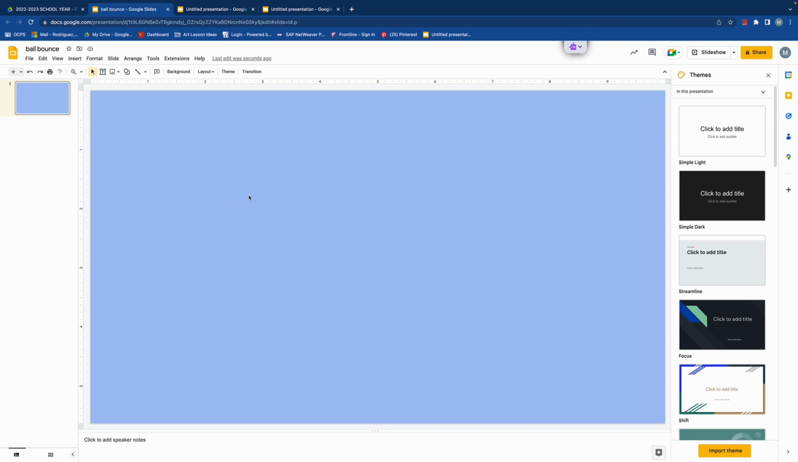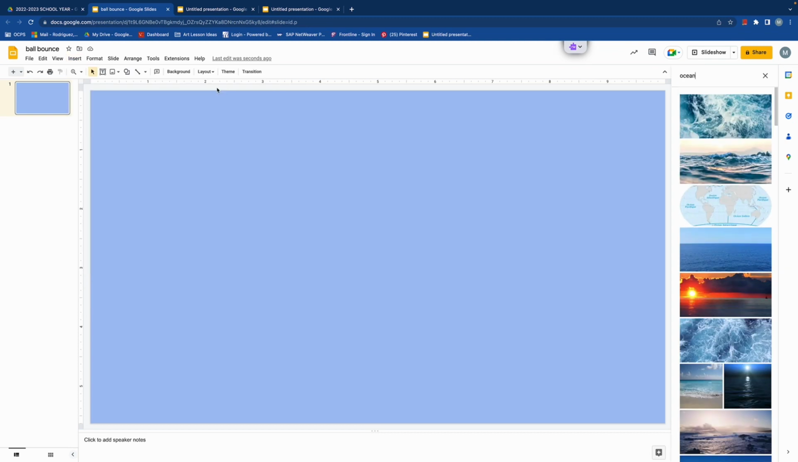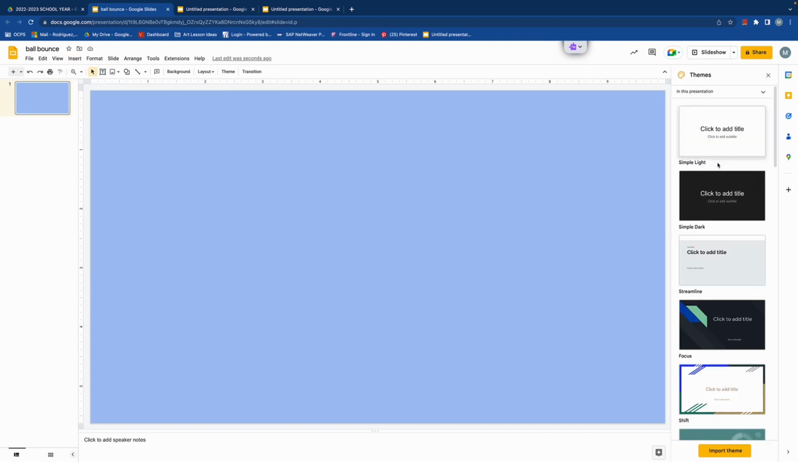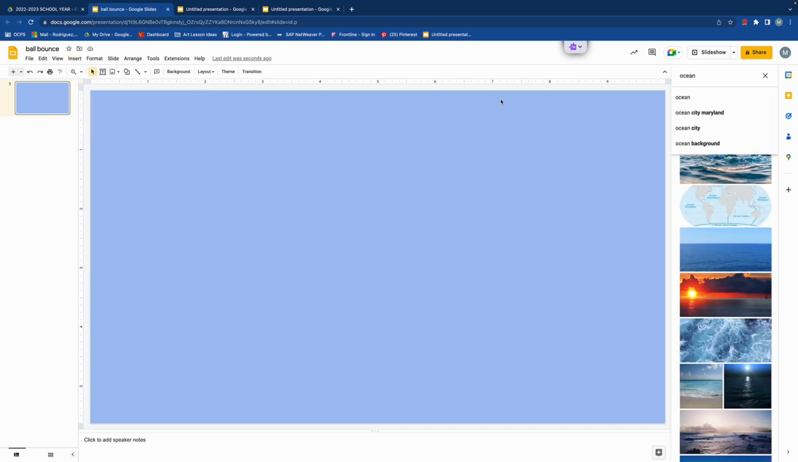And now we're going to try and find the ball. So we have to go to Google Images for that, and I'm going to show you how to do that right now. You're going to insert, and then see how the drop down menu shows image. You're going to go to image, and then you're going to search the web. This is going to make it super easy for you to find things on the side. Here, wait, let me do that again. So image, search the web.